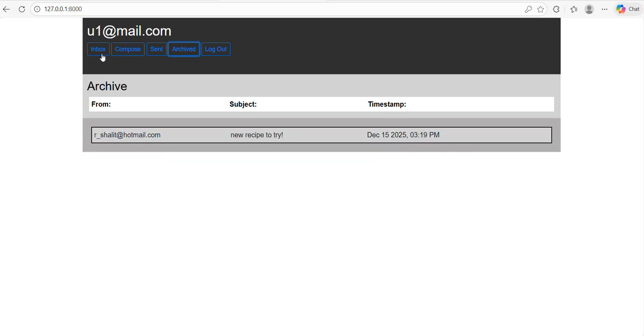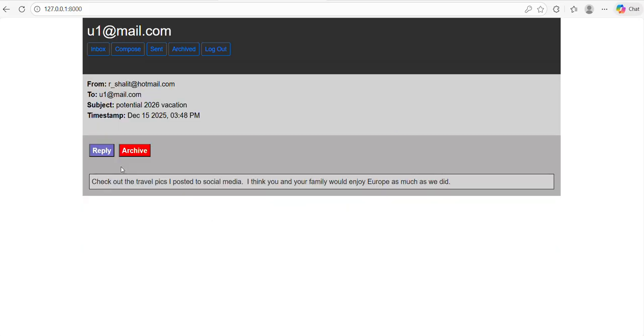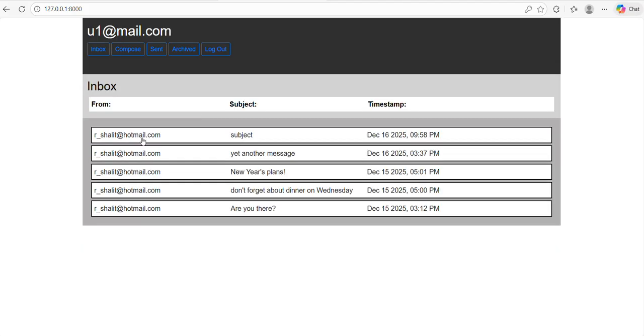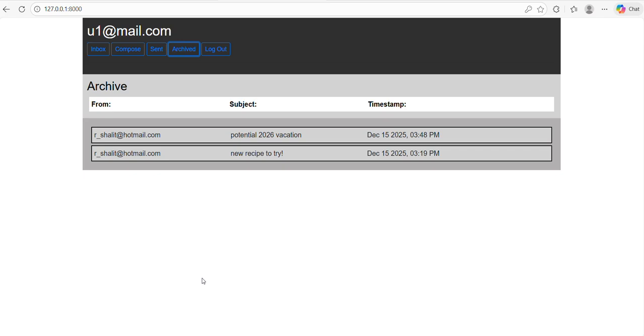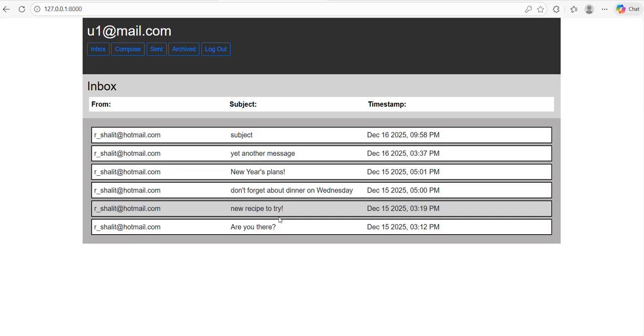And we can go archive a second one. We'll do this 2026 vacation, archive that, and now the archive box has two entries. So we'll go back to the first one, and now we'll do unarchive, and I set up the archive and unarchive buttons to be like color copies of each other, which is kind of cute. And now it goes back to the inbox, as you would expect.